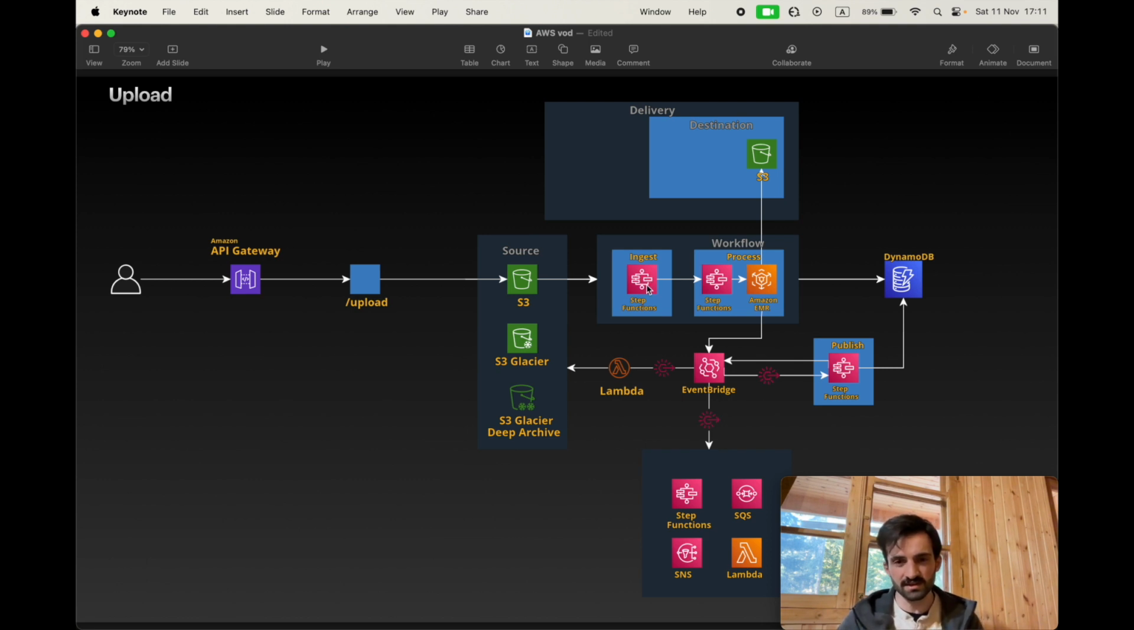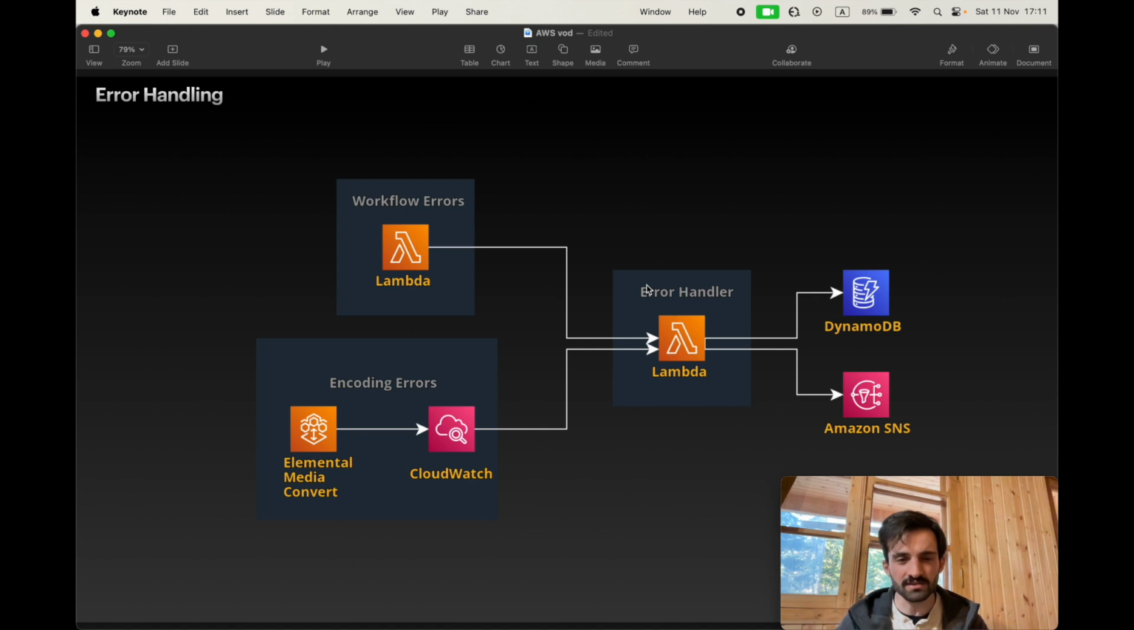Instead of the next Lambda function, it will trigger our error handling Lambda function. And this Lambda function will trigger this error handler Lambda function. And this error handler Lambda function can be configured to save the detailed error info in DynamoDB or send email to the users.